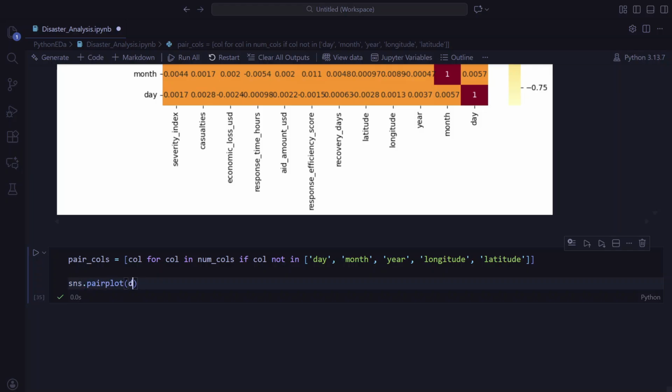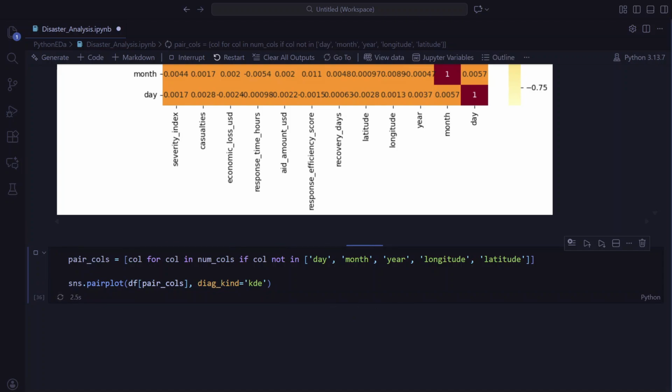I'm going to say now sns.pairplot, df[pair_cols], diag_kind is going to be equal to kde. Like with histograms, I'm going to run that. It will take maybe like 10 seconds to load because it is kind of big. It would be way bigger if these were included, so thankfully they're not.